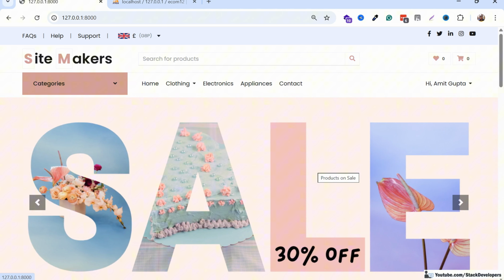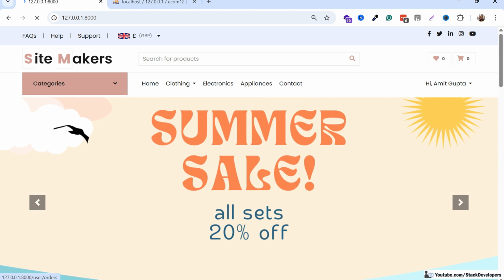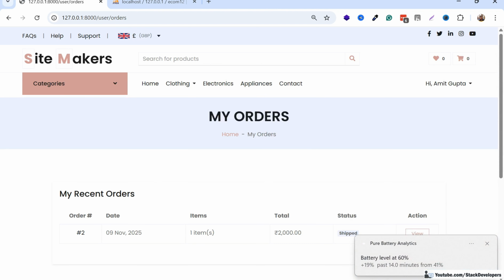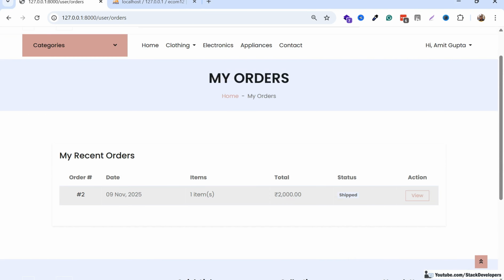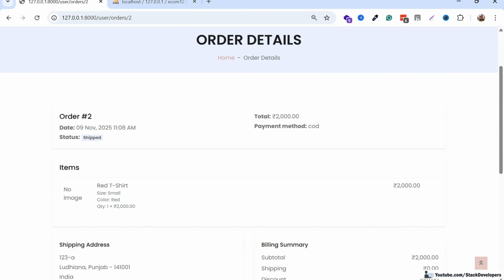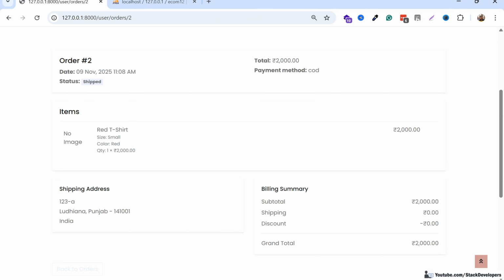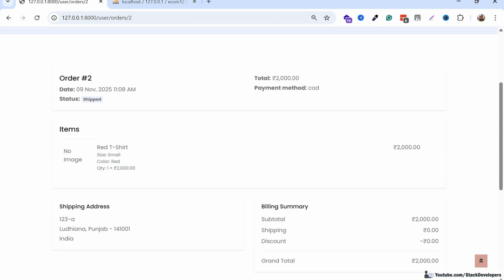Okay, so in the front end, when the user logs into his account and places an order, if the user goes to the my orders section, under my orders he is able to see the current status, and he can click on view and see the current status as well, but there are no order logs and there is no order tracking. You can see the tracking details are not here.